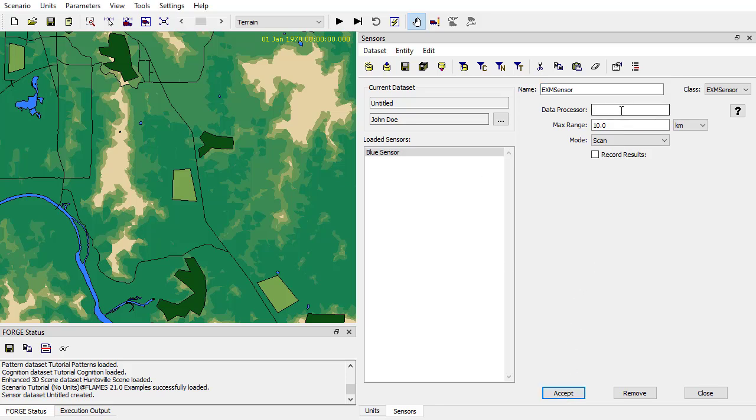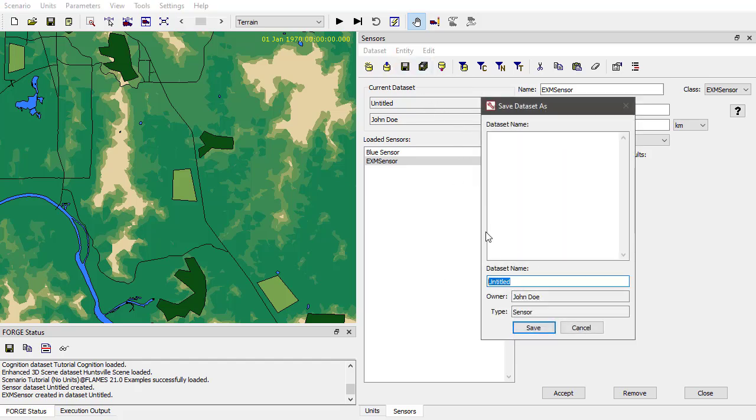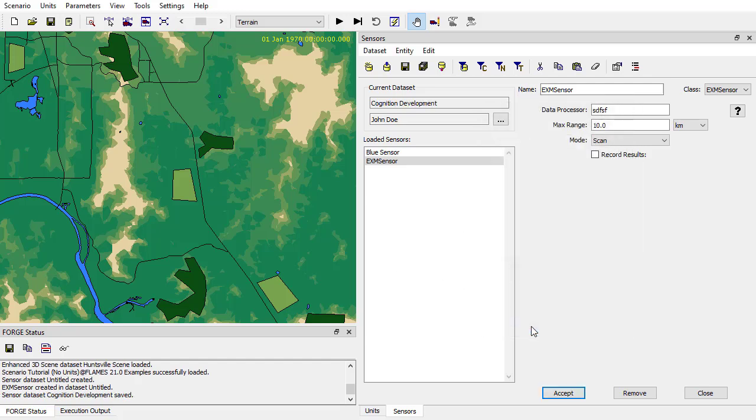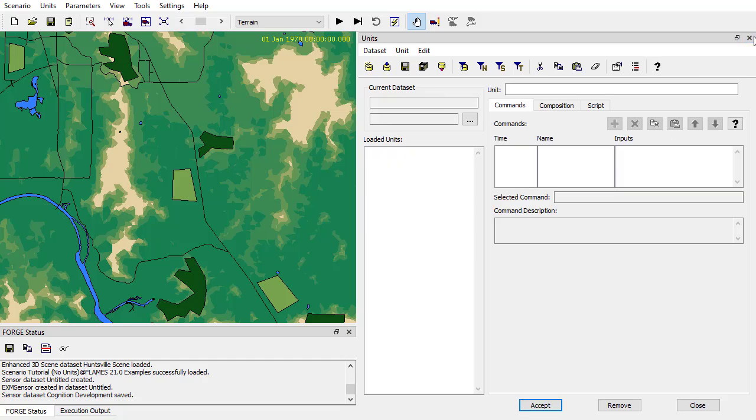As you remember, you have to have some kind of text in here so that configuration will pass. And then I'm going to go ahead and save this data set right away as cognition development. You can call it anything you want. And I copied that into the paste buffer because I'm going to use that name a couple more times.